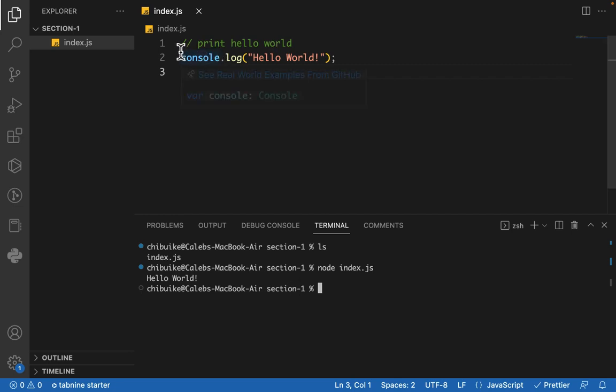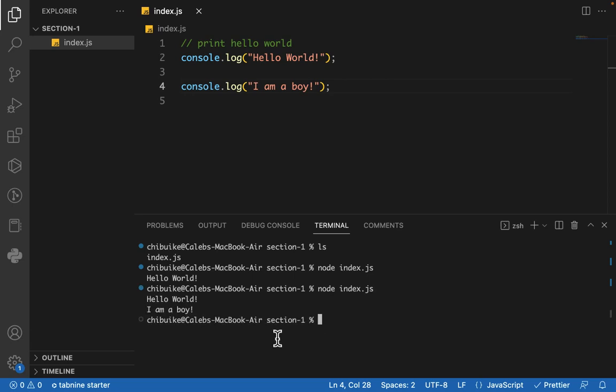All this code does is instruct the console to print something for us. In other languages we have stuff like print, but in JavaScript, to print something we just tell the console to log whatever we want to log. And you can do more. You can say I am a boy, and once I save that and run the command again, all I did was hit the upper arrow to bring back the last command I ran in the terminal. The moment I hit enter, you can see I got hello world, I am a boy.